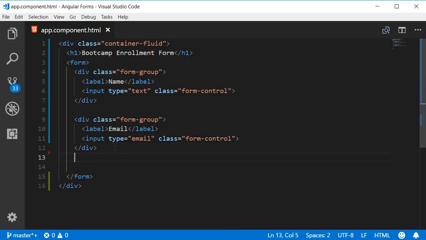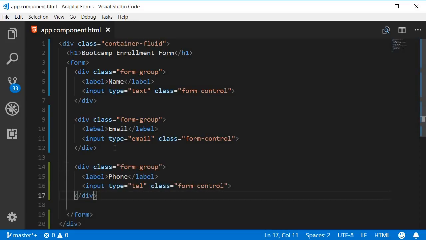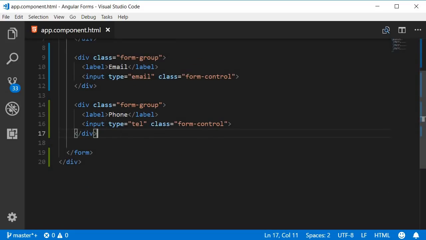Similarly, we also have a form control for entering the phone number. So we have label phone, input type is equal to tel, or telephone. The next control is a select tag for the user to choose the topic that they are interested in.